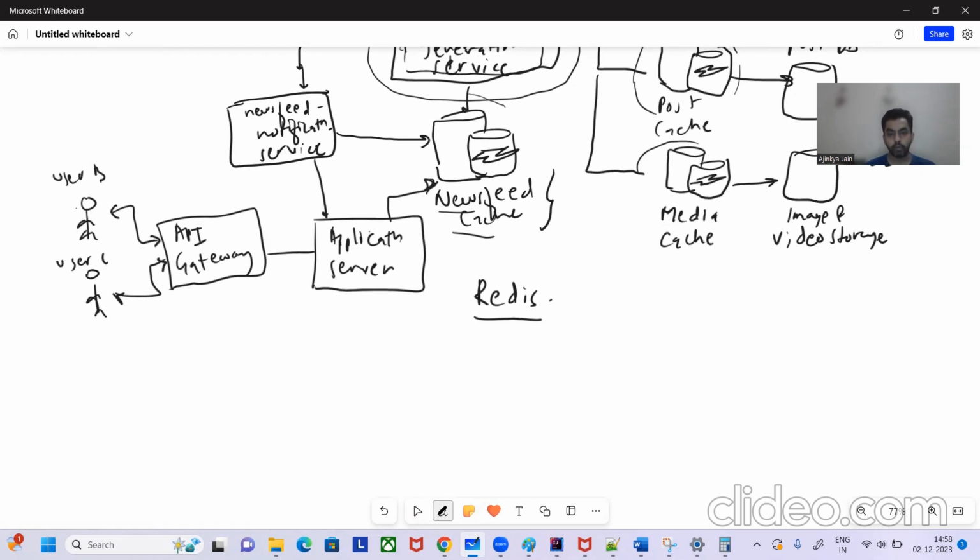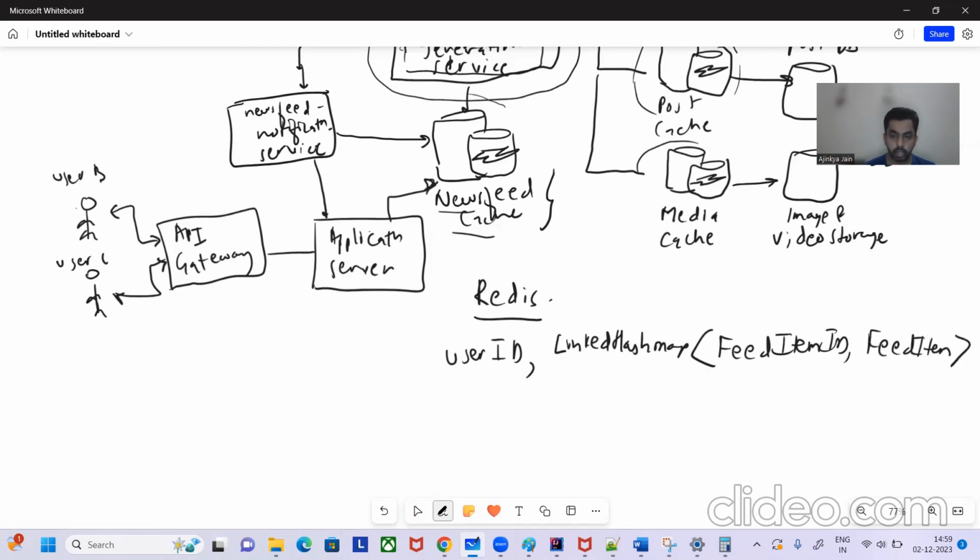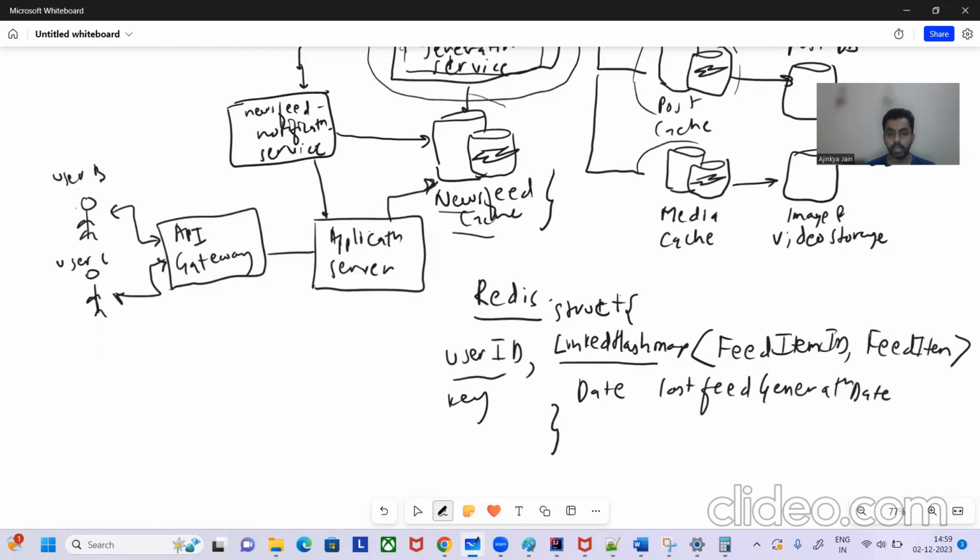Okay, and what can be the format of storing the data of this newsfeed? It can be a mapping of user ID and, for example, a hash map or linked hash map, a hash map of feed item ID and feed item object. So the user ID will be the key, and the value will be a struct, a struct of what? Linked hash map and last feed generation date. Again, it can be a struct, this object, which will contain the linked hash map and this last feed generation date.